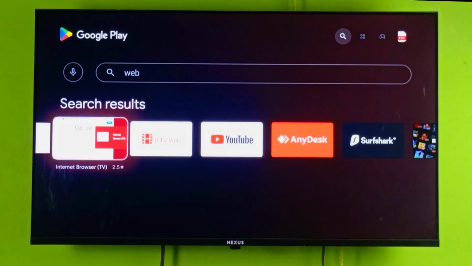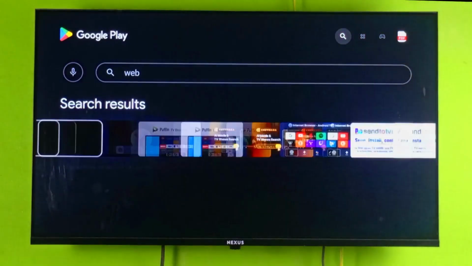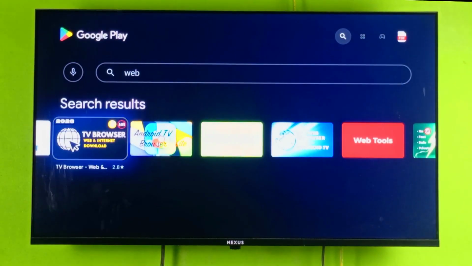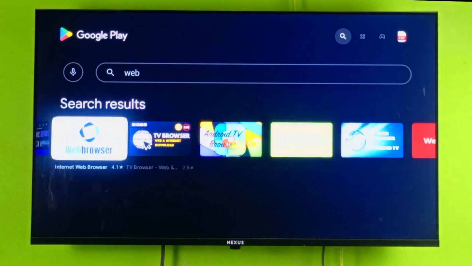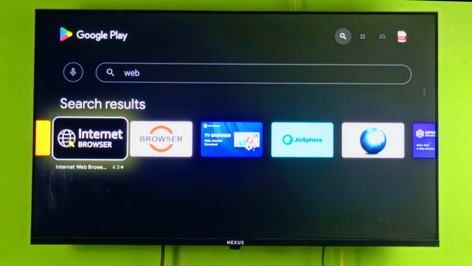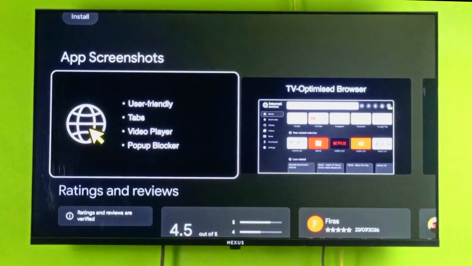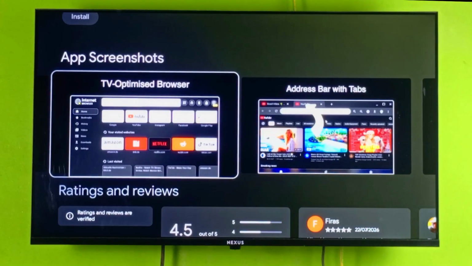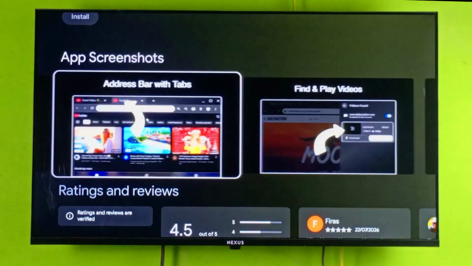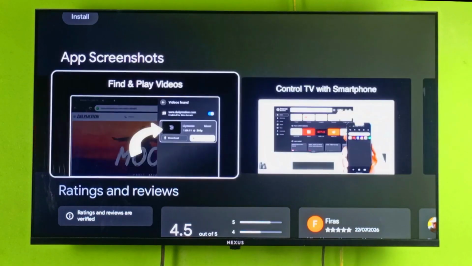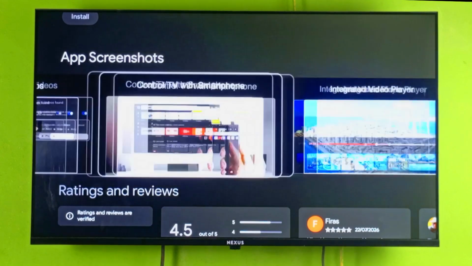Let's quickly go back right here and download this one. Let's slide this way, and then download this internet browser. Click on it. Having clicked on it, the next thing you want to do is to check the preview: user-friendly tabs, video player, pop-up block, as the case may be. These are features that you can have access to on this particular browser. This is the address bar, this is find and play videos, and this is control TV with your smartphone.